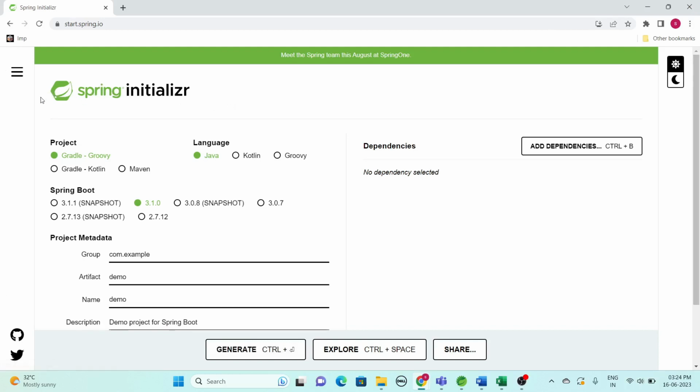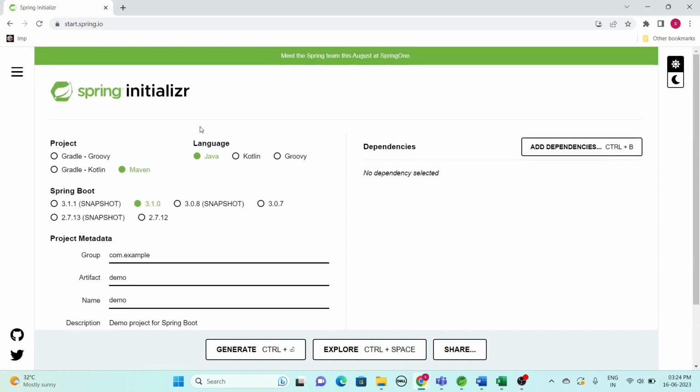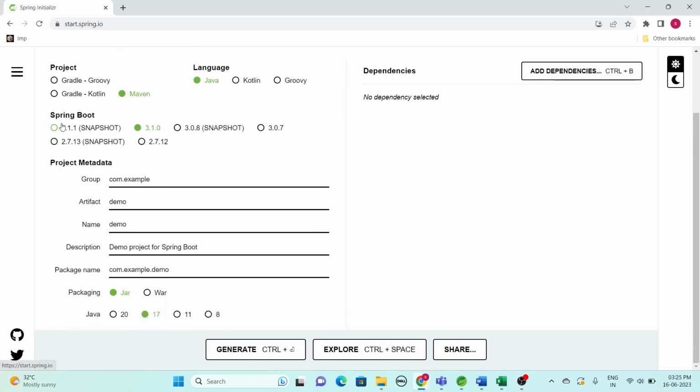You can see here which project you want to create, and which build tool you want to use. There you can select. I'll select Maven. And you can select which language; I'm selecting Java, and you can select the Spring Boot version as well. Recently, you can see here 3.1.1, and you can select it respectively. And here we have to give the group ID.